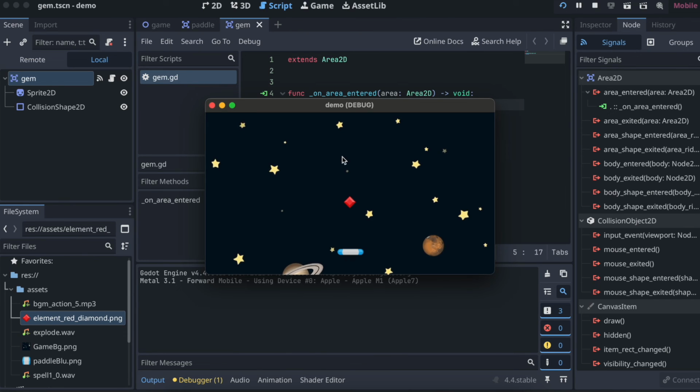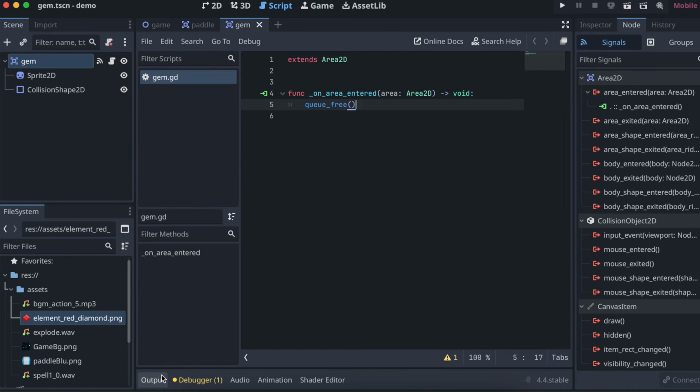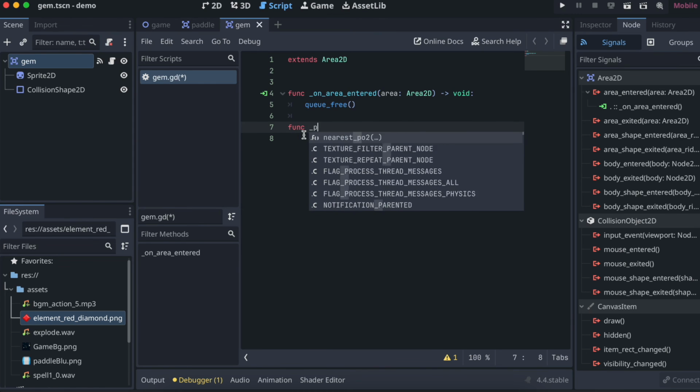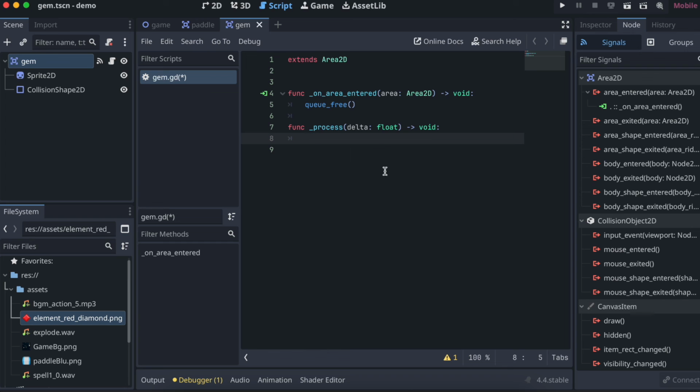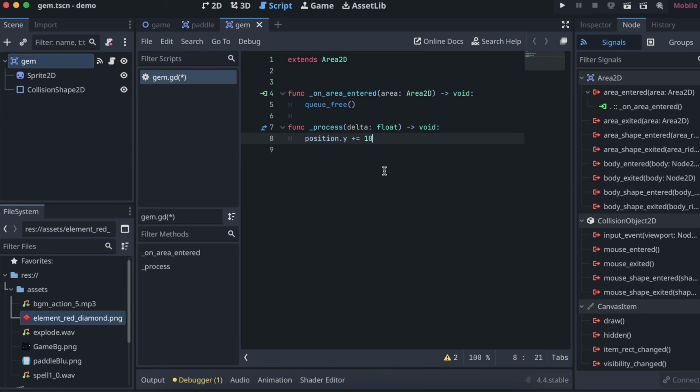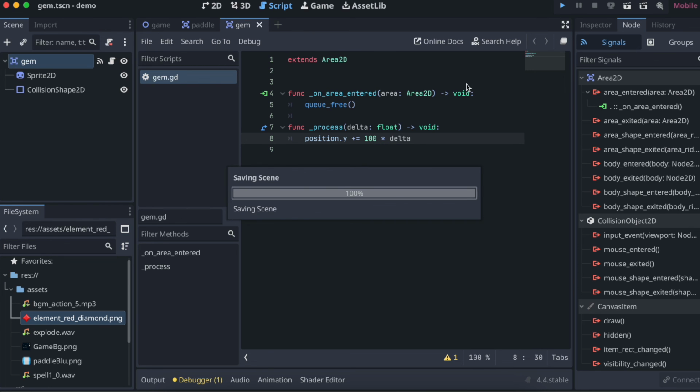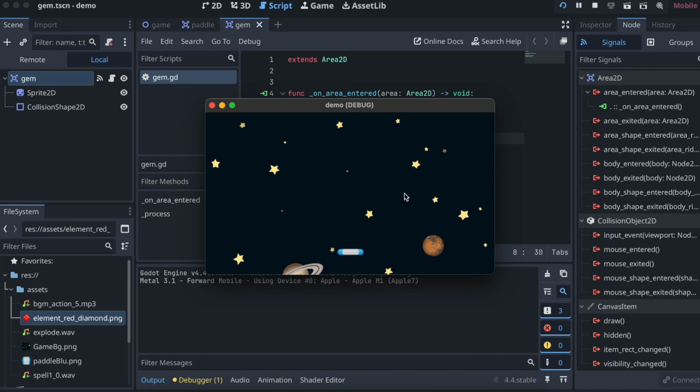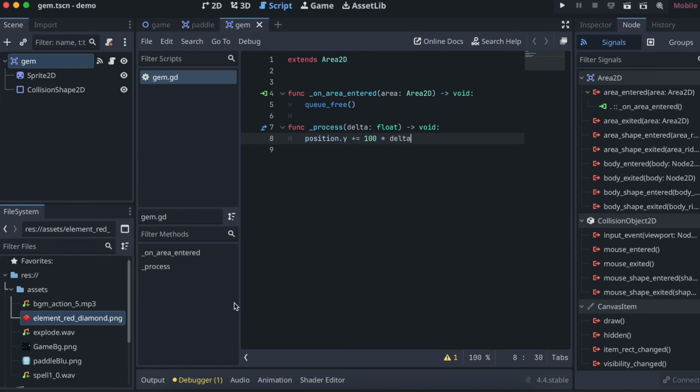Hopefully this works. Okay, and now our gem is not moving, so we need to move our gem as well. For that I just need to add the process function, which is already present inside GDScript for every scene. So here you can see, and then we can just do position.y plus equals 100 multiplied by delta, and I'll run this. Hopefully this should work, and here our gem is falling. As soon as it collides, it gets destroyed. So that's how you can detect collision between two objects.